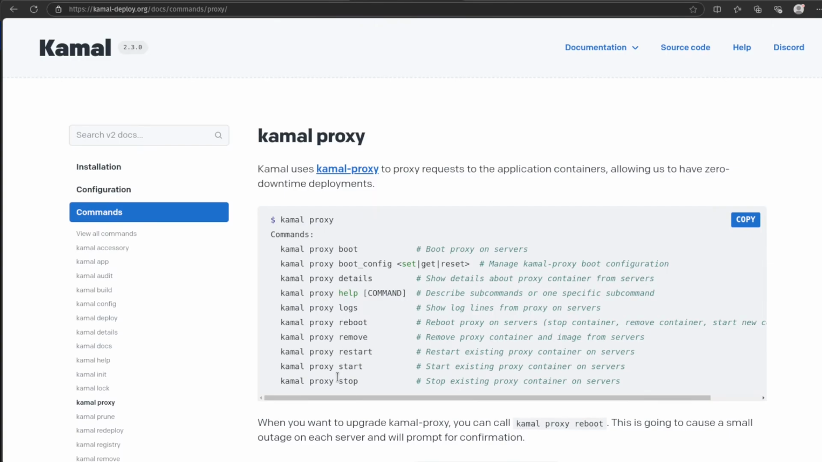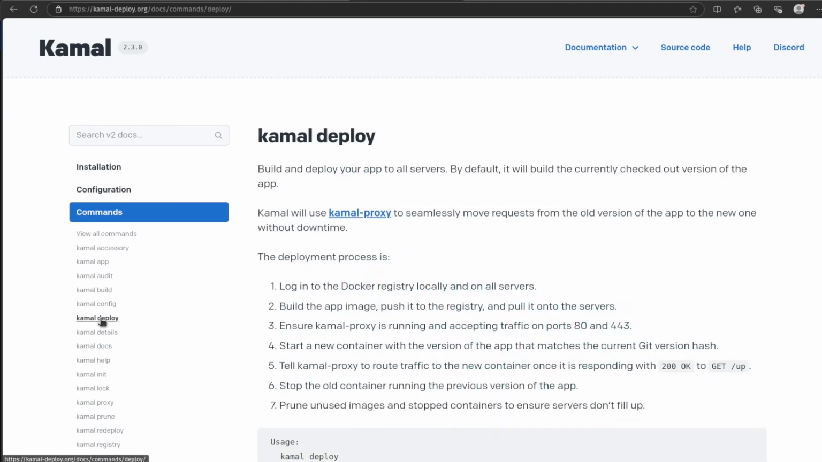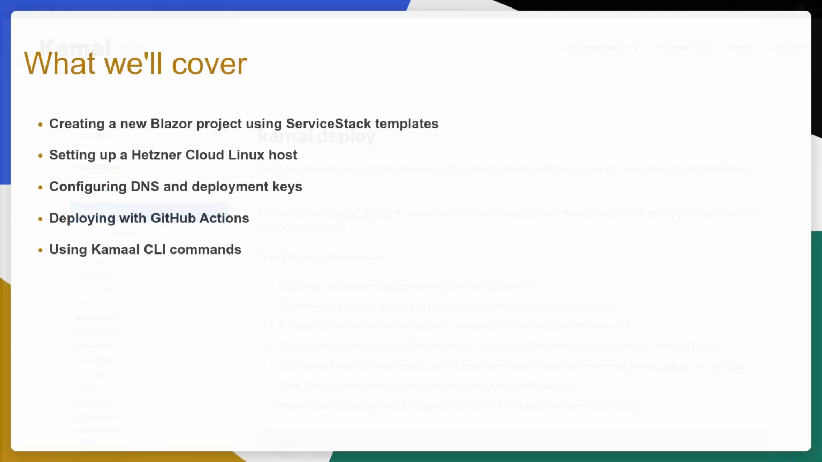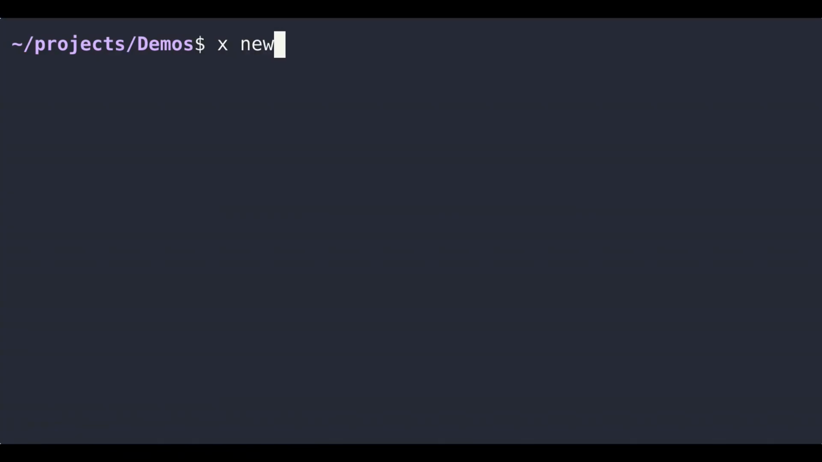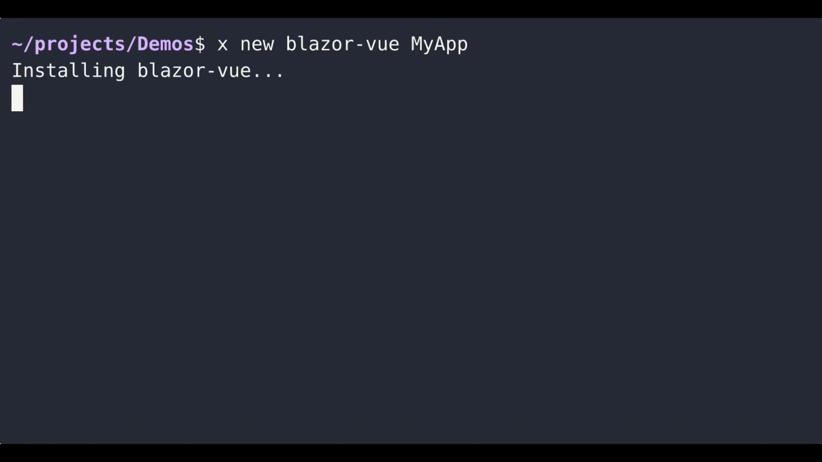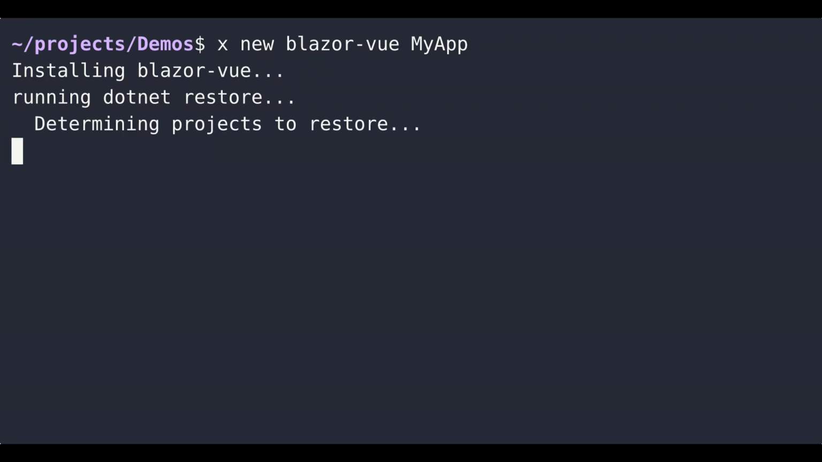Today we're going to walk through how you can create a new Blazor project using the Service Stack x tool and configure it to deploy to a brand new Linux host from Hetzner using Kamal and GitHub Actions, and then use the Kamal CLI locally to show some of the different commands you can perform to interact with your remotely running container. First, we will need to create a new application using the command x new blazor myapp.